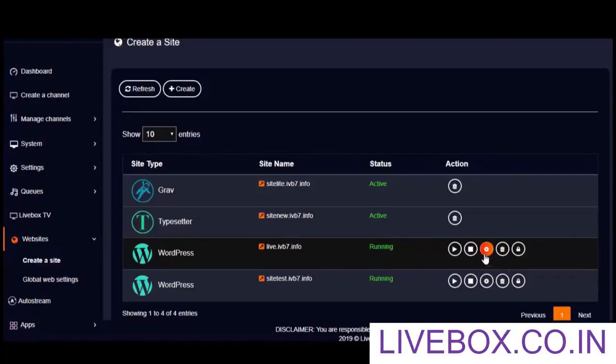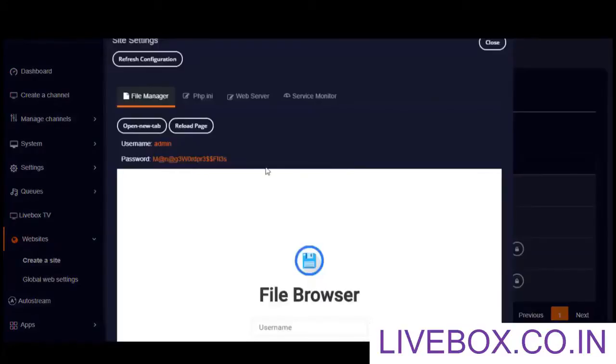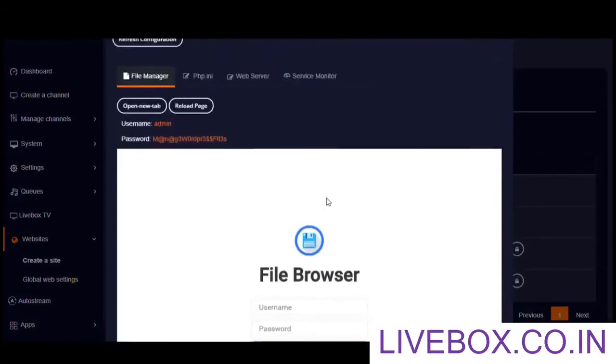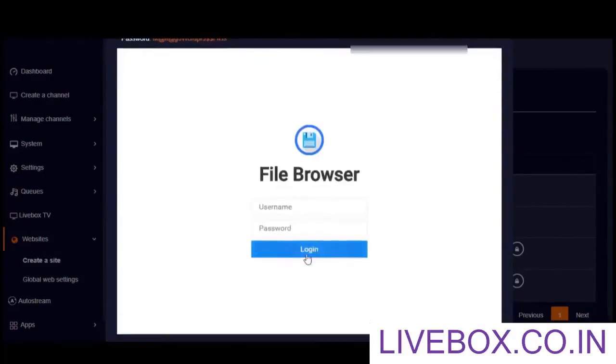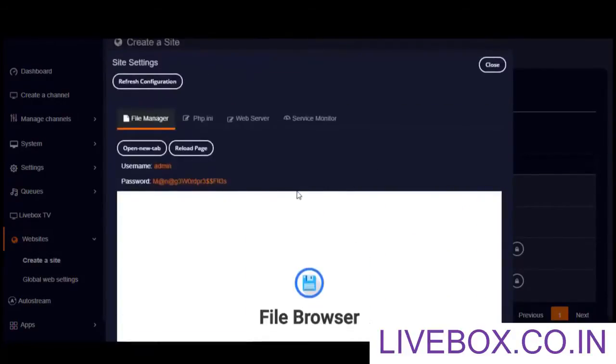If you click on this gear icon, you can do all the file browser settings like uploading files or even changing your site theme. To log in to this file browser, you can use the credentials provided here.